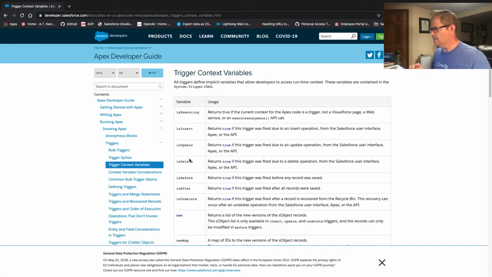the Apex Developer Guide. A big part of being a developer is Googling stuff and reading documentation. I'm sure that I do these two things every single day, many, many times. Lots of good stuff in the trigger documentation. Read it. And let's just start real quick.